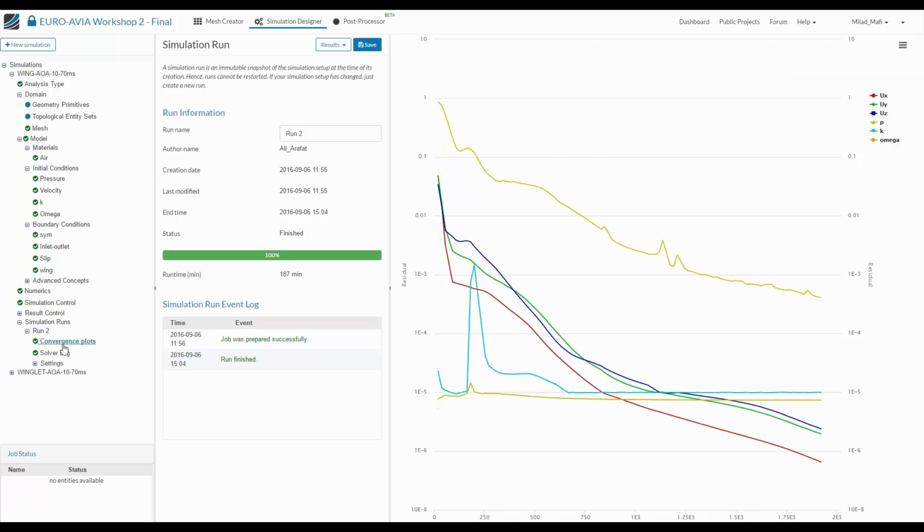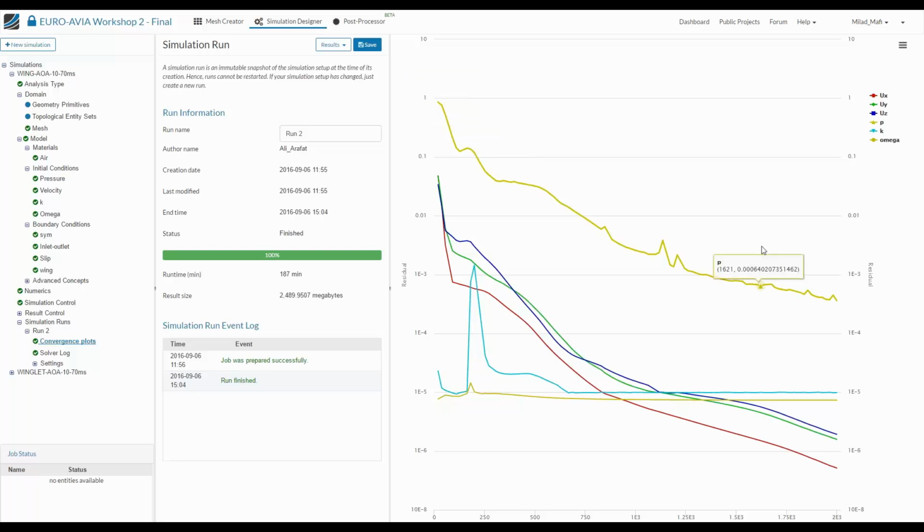And the first thing you can see is this so-called convergence plot. Here you see the average error for pressure, the 3 velocity components, k and omega versus the simulation iterations. You can see that all the errors went down all the time, and in the end the highest error I have is less than E-3.